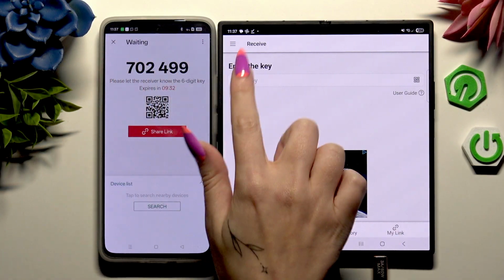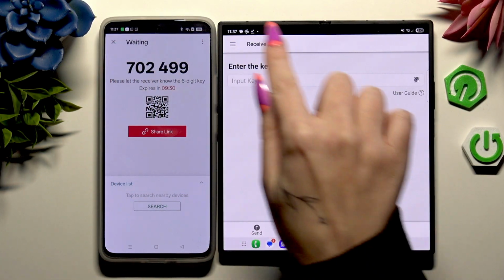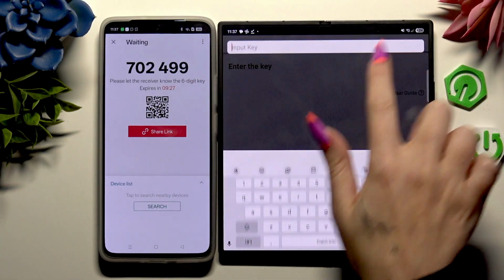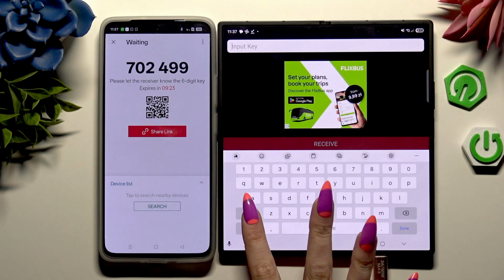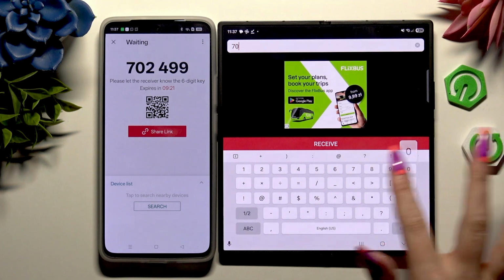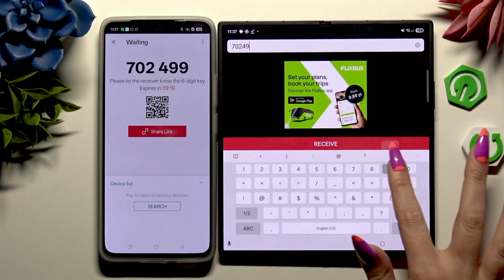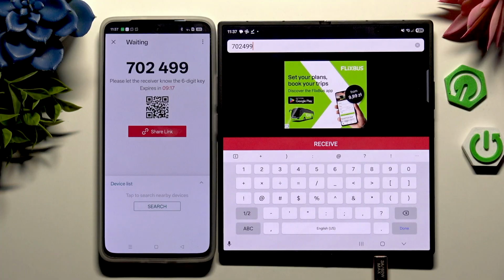To input this key, tap on Input Key section below, enter the key. Type in all of those numbers in correct order before they expire. And then hit Receive button to connect. Wherever you decided, just wait.